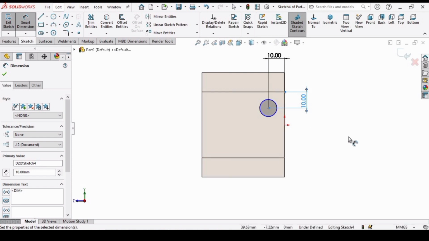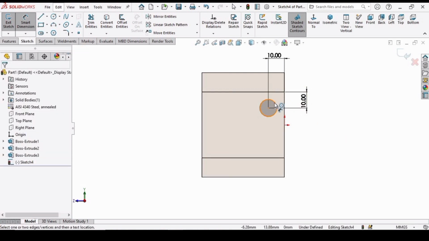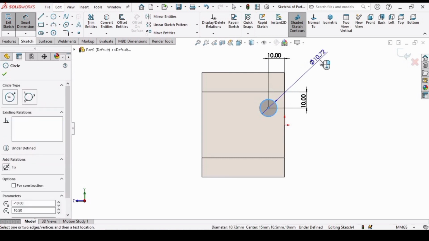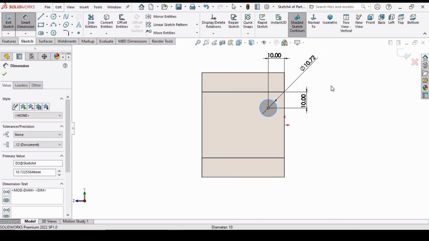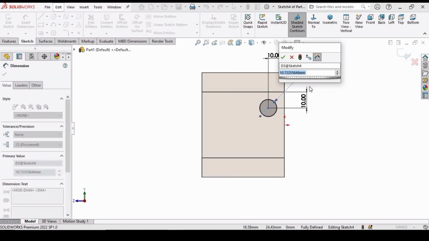And now we are only left with the diameter of this circle. So select the circumference of the circle here like this, and place this dimension here, and the diameter of the circle is, let's say, 7 millimeter. Press enter.